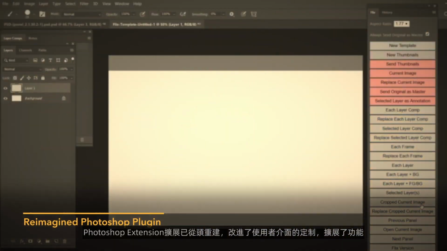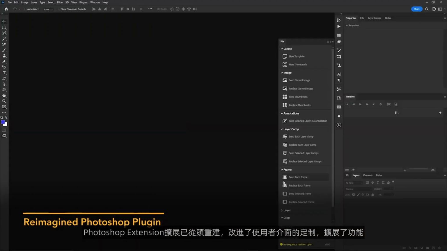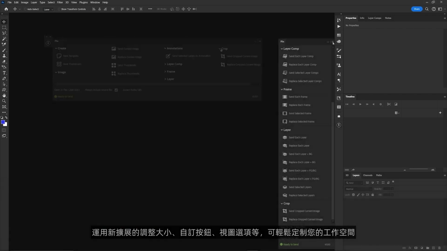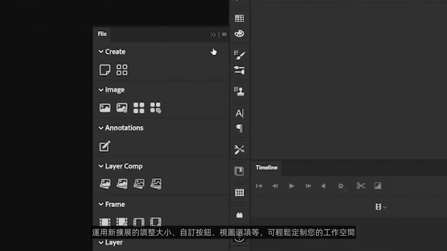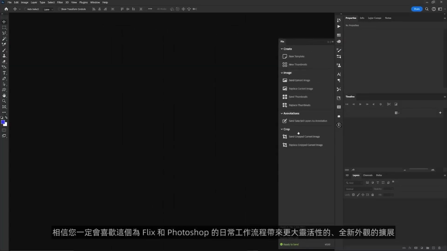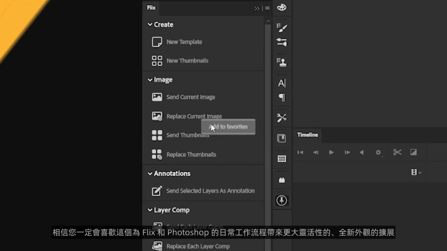The Photoshop extension has been rebuilt from the ground up to include improved UI customization possibilities and expand functionality. Customize your workspace with the new extension resizing, button customization, view options, and more. We're sure you'll love the improved flexibility this new look extension brings to your day-to-day workflows with Flix and Photoshop.